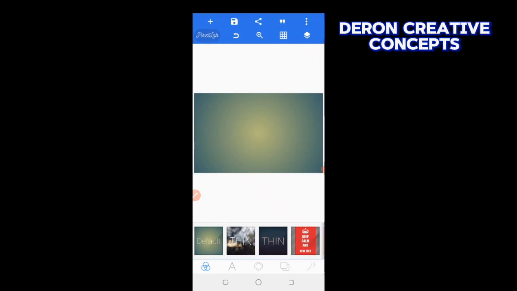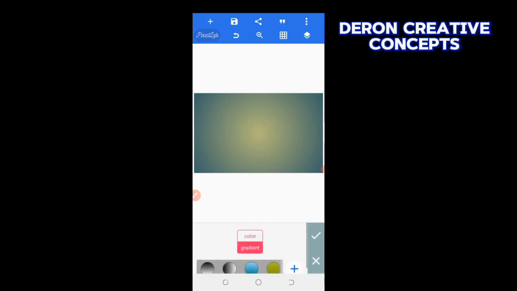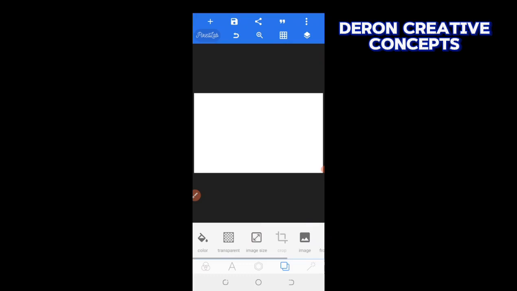Having done that, the next thing I'll be doing now is to change the background of my card by clicking on this icon down here. As you can see, you click on that. After clicking on that, the next thing I'll click on is color. I'll be making use of the white background, so I'll click on the white color here. Okay, that's the color I'll be making use of.